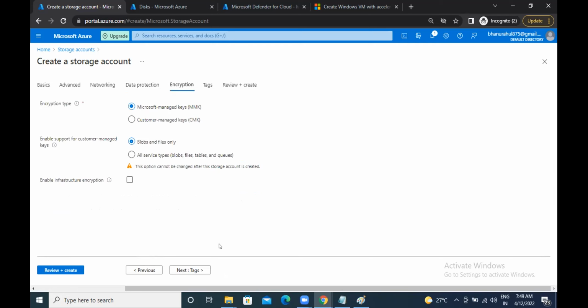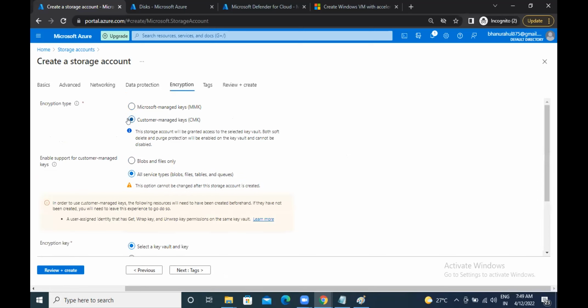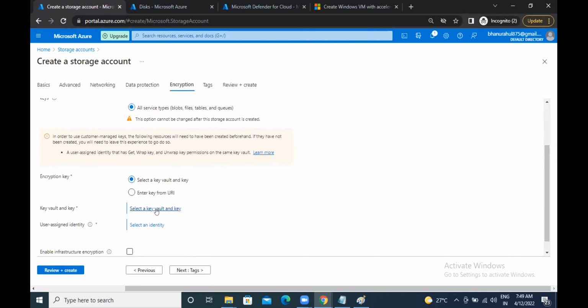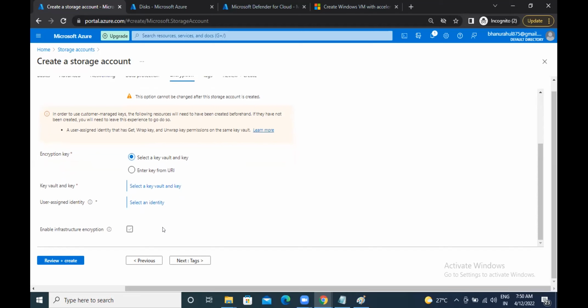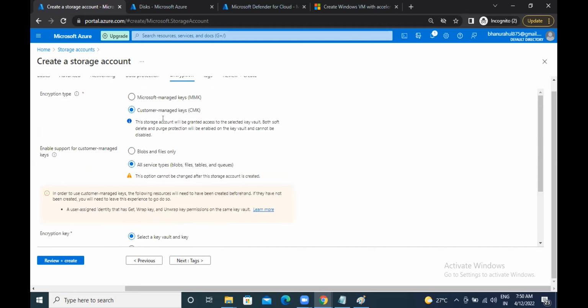Next we have encryption. By default it will be encrypted using Microsoft-managed keys, or if you want to use a custom key, then you have to create a key vault and generate that key. You have to select that key vault and the identity has to be created. Do you remember that when creating at the VM level we see that identity? So that kind of identity, system identity or user identity. Here we need to create a user identity, and from that vault we select the key. Using that key we create the encryption using a custom key.